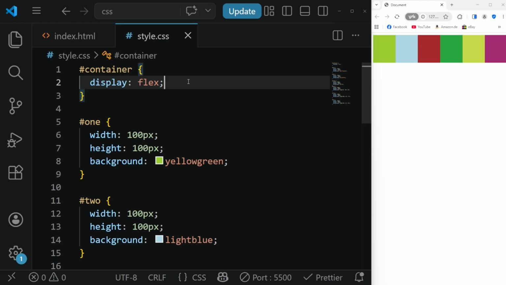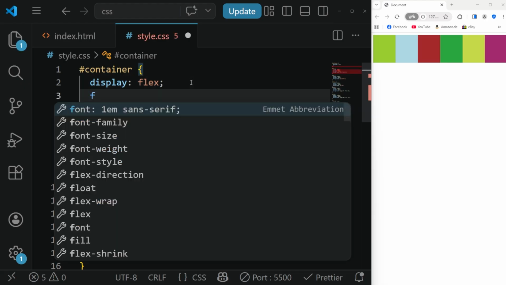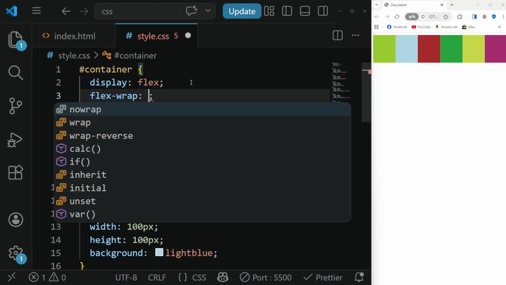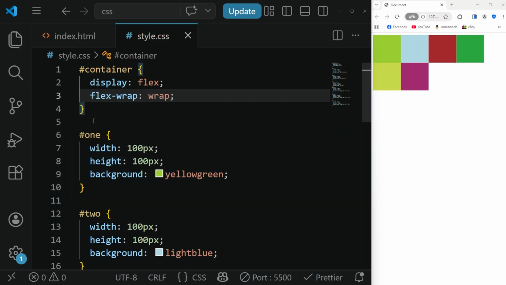And in order to do so, you can use the flex-wrap property. By default, the flex-wrap property is set to nowrap. But we can just say that we want to allow wrapping by typing out wrap, like so. And you can see now those two boxes just wrap into a new line, and all of those items keep the defined width and height.